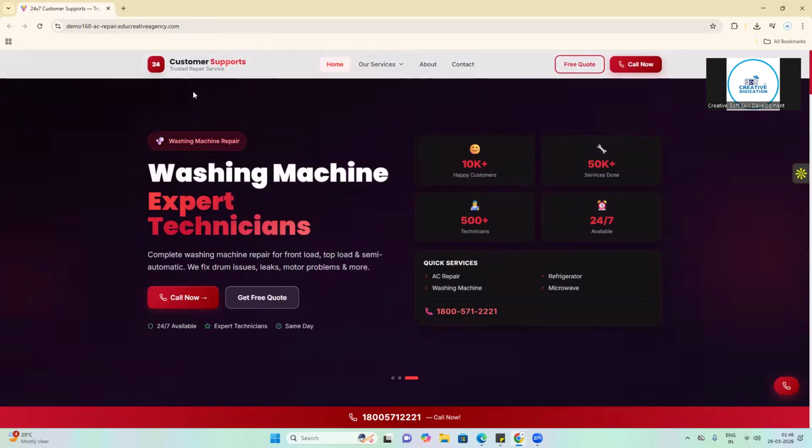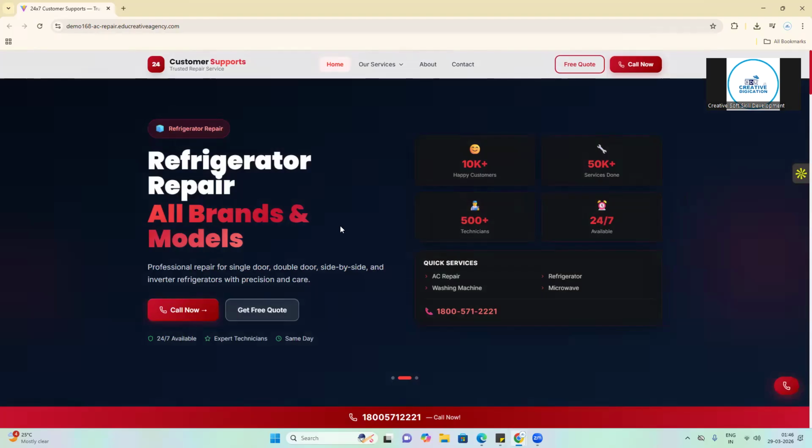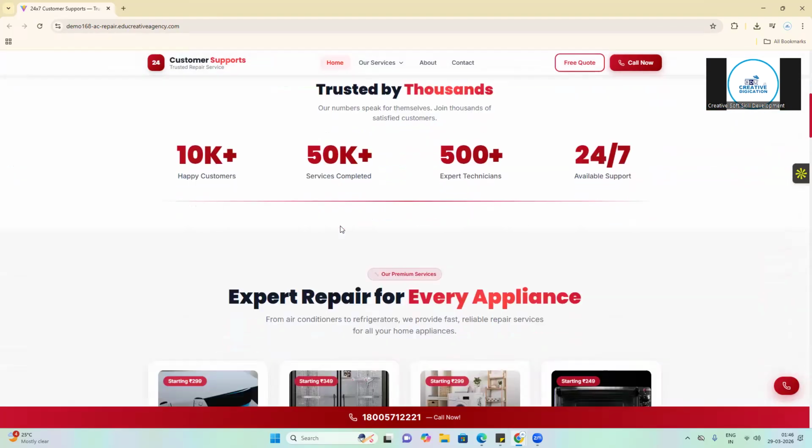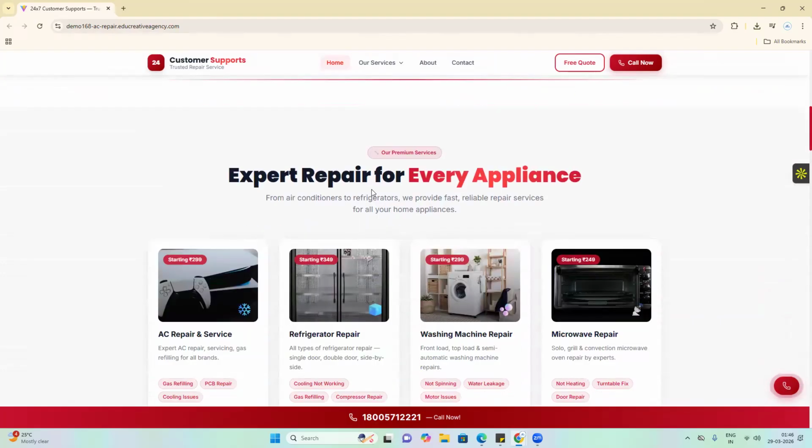You can see this is the landing page where your toll-free number is, you can see how many customers there are, how many services they have done, all the jobs. You can see this is the landing page, trusted by thousands. Now, this is the number, and this is all the landing page.